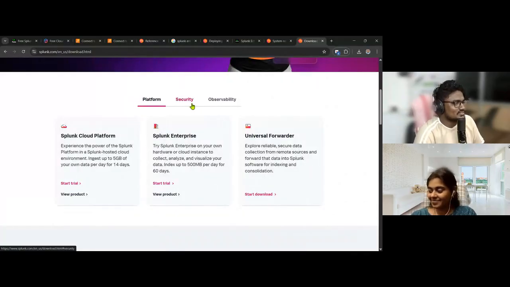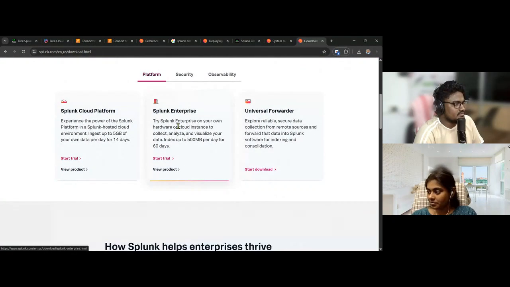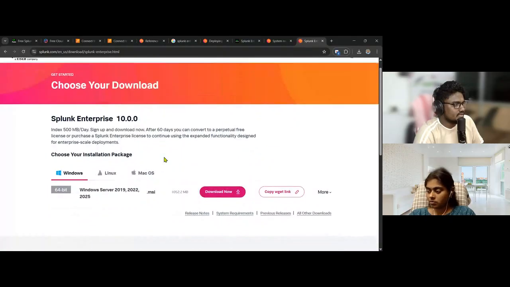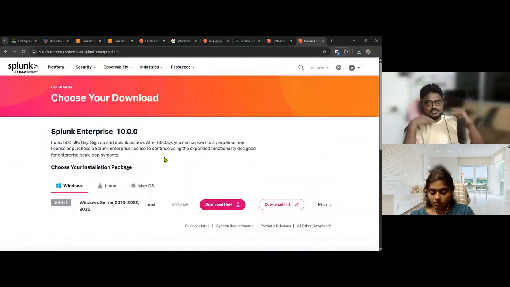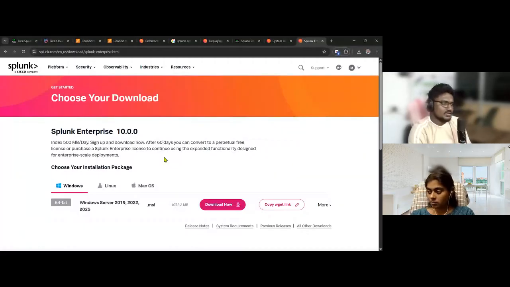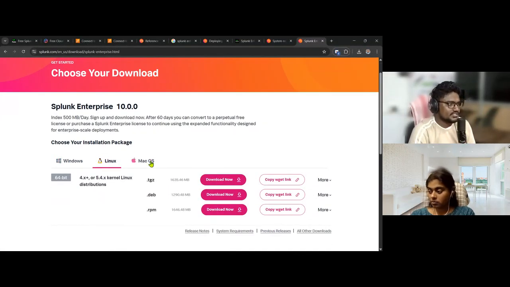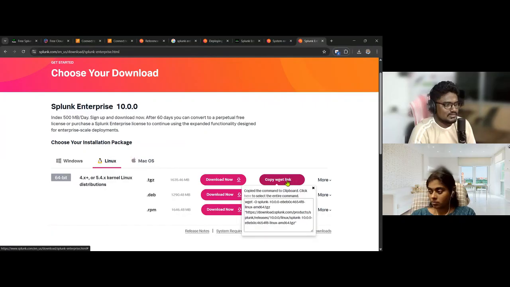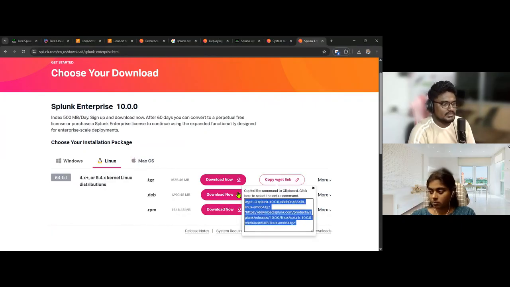Okay, good. So scroll down and you see here under the platform we have Splunk Enterprise. Click on the start trial. And here you will see the latest version of Splunk available for download. You can click on the Linux version, and then you can select the wget, and you see the wget command.